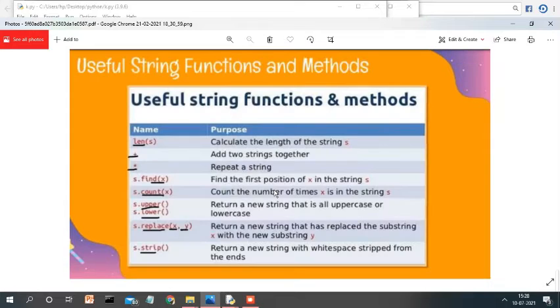So now, useful string functions and methods. The first function that we are going to learn about is len. Just now we have used it, right? This len is used to determine the length of anything. It will calculate the length of the string s. Plus, this plus adds two strings together.